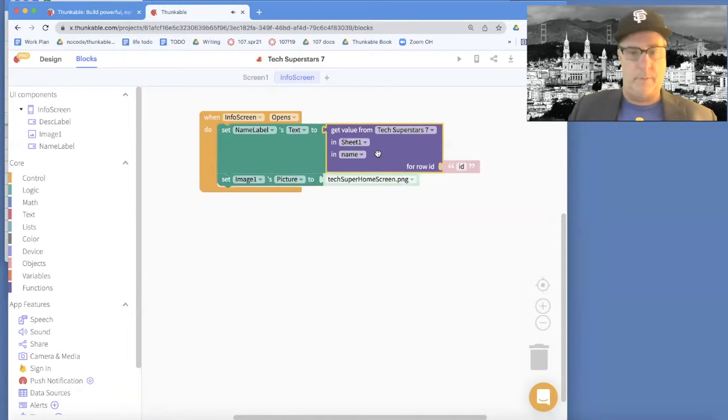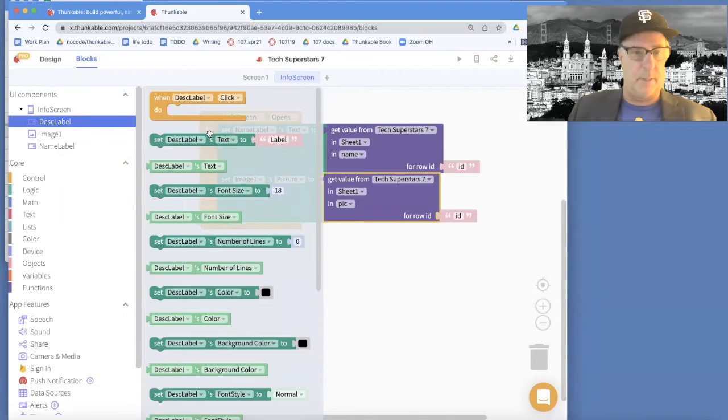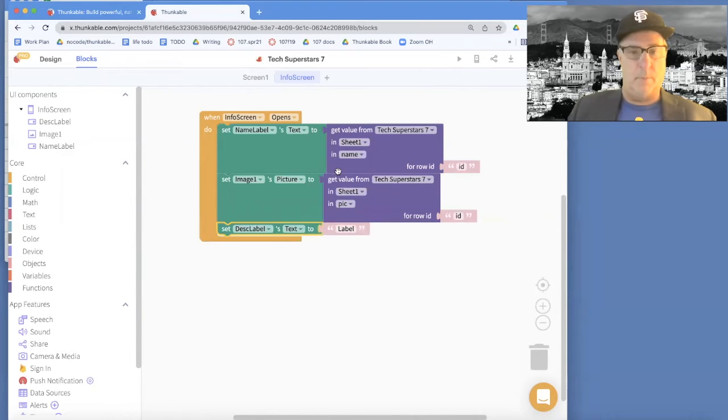And what we're going to do is, once again, grab it from the sheet. But in this case, we want the pick column. Okay, Thunkable does a nice job. Once you set your data source, it analyzes it, and that way you can just choose which columns you want. You don't have to remember them or type them in or anything like that. And then finally, the description label, we want to do almost the same thing here, but we want to get this value.